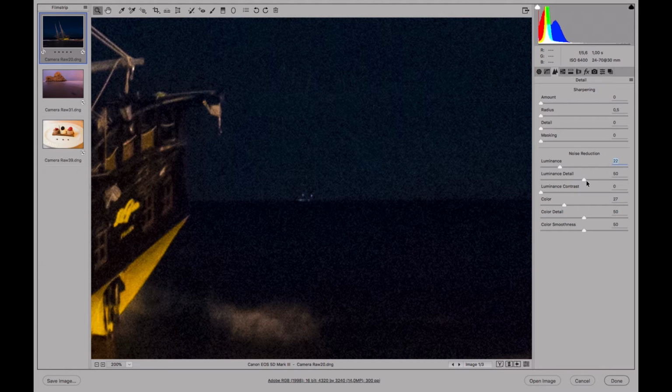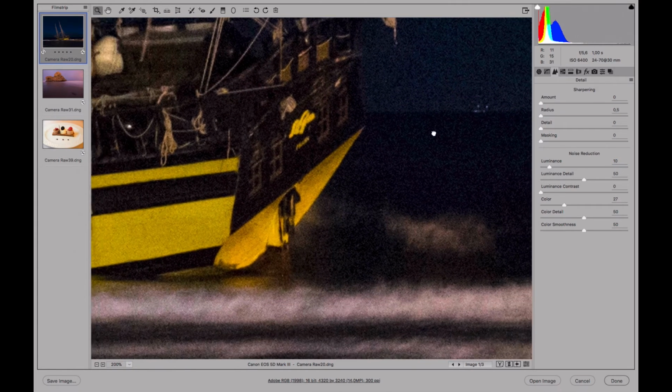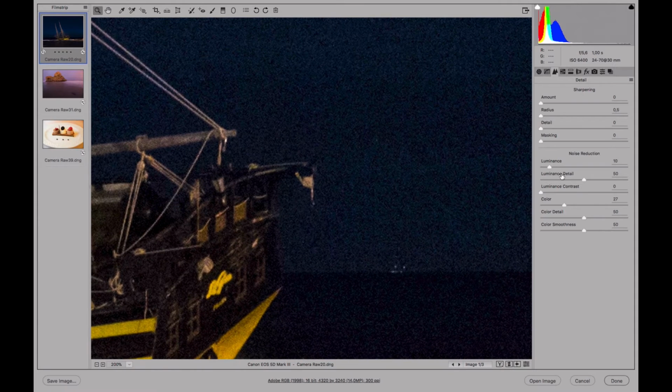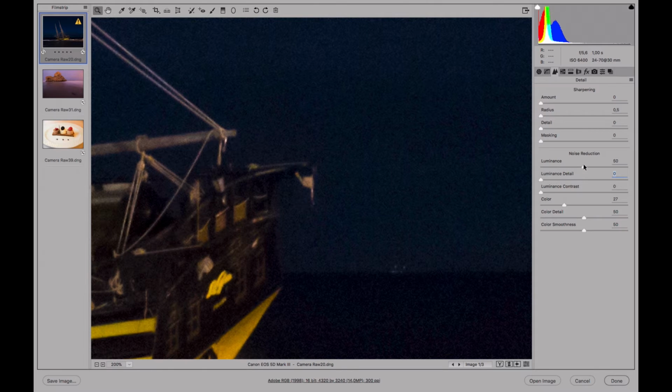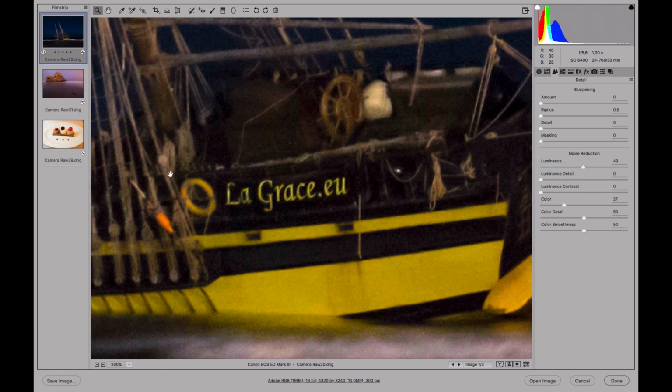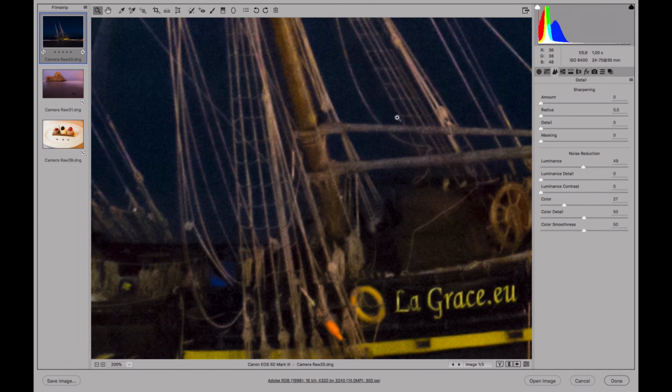Here in luminance detail, we have 50. As soon as we move the regulator, it goes to 50 to keep certain details in the areas in which we want to eliminate the noise. If we didn't do it like this and we left the detail at 0 and raised the luminance noise reduction, we'd be losing details in the most sensitive areas, the areas with the finest details, because we're not keeping them.